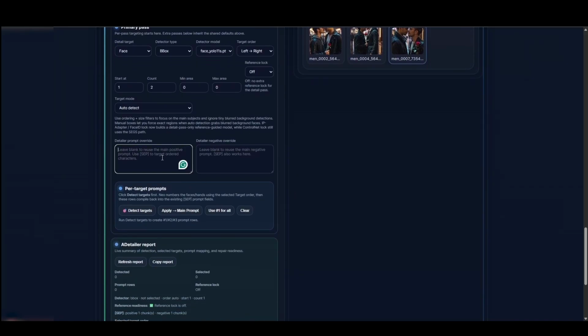And here, the detailer prompt override. So for this you can just say, you know, if you use Forge or A1111, or I'm not sure in Comfy do they use it like this, but this is how they separate the prompt, from the first person to the second person, so you can use them.